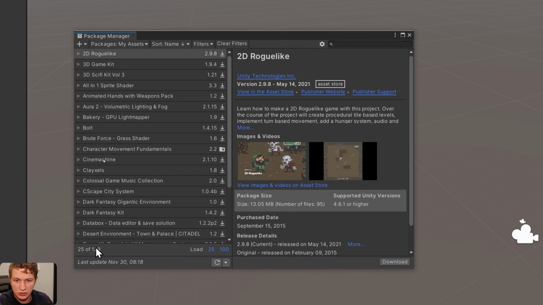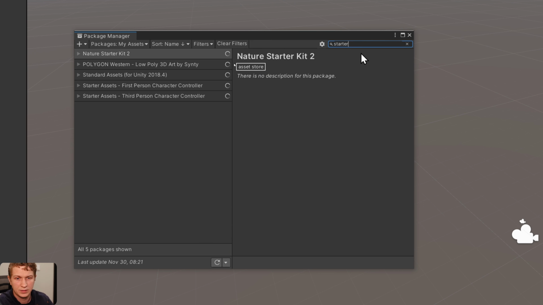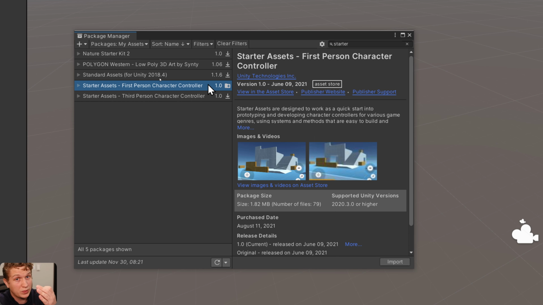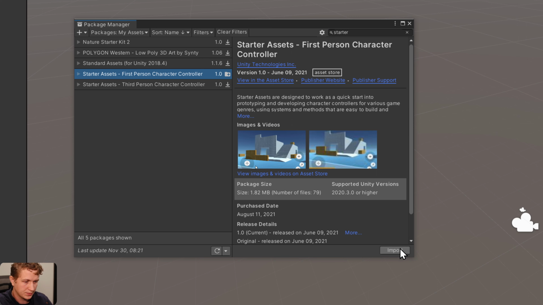So here's me with 129, so I'm just going to have to search for starter. And there's the first-person character controller. There's also a third-person character controller, but we are going to use the first-person character controller. Import.